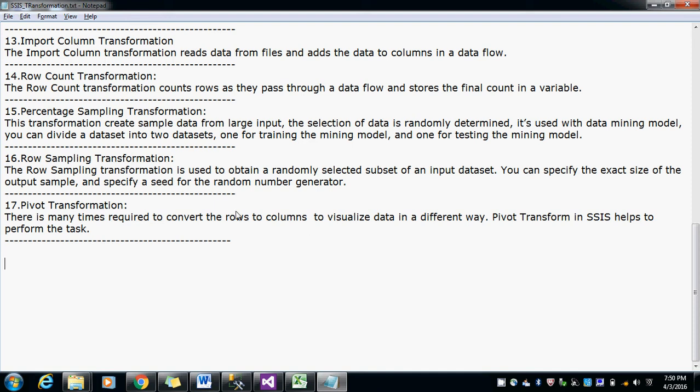In the previous video, you've seen how to use the row sampling transformations. In this video, we're going to look into the pivot transformations. Usually we can achieve this using T-SQL statements, but in SSIS we have one particular transformation to convert the columns into rows.